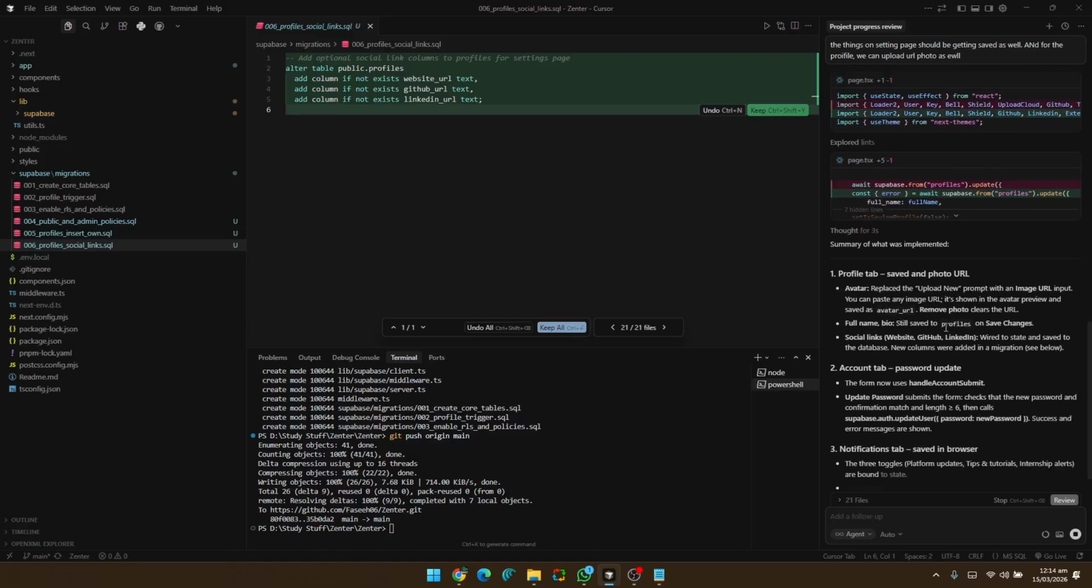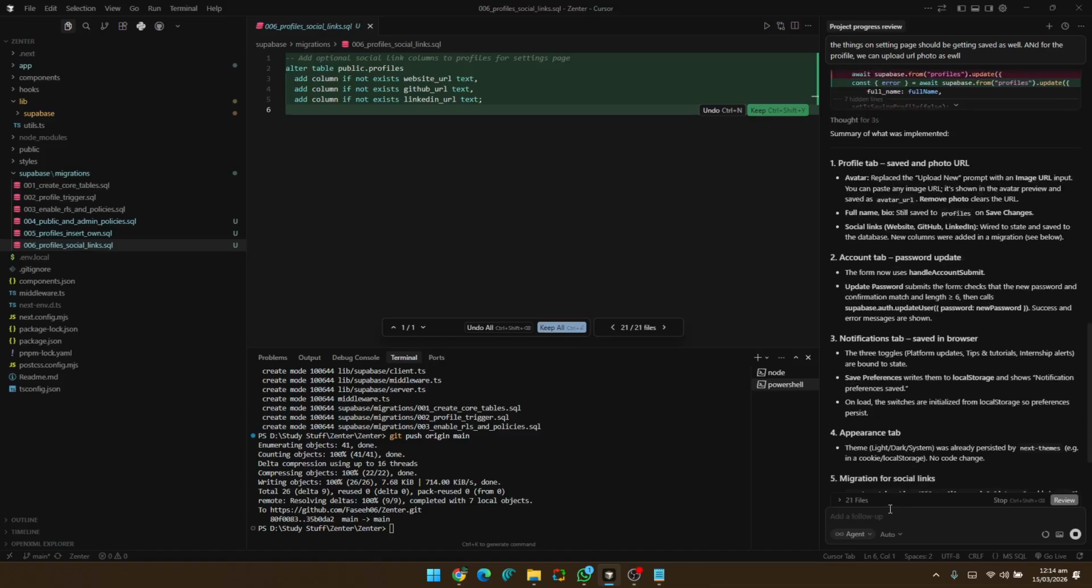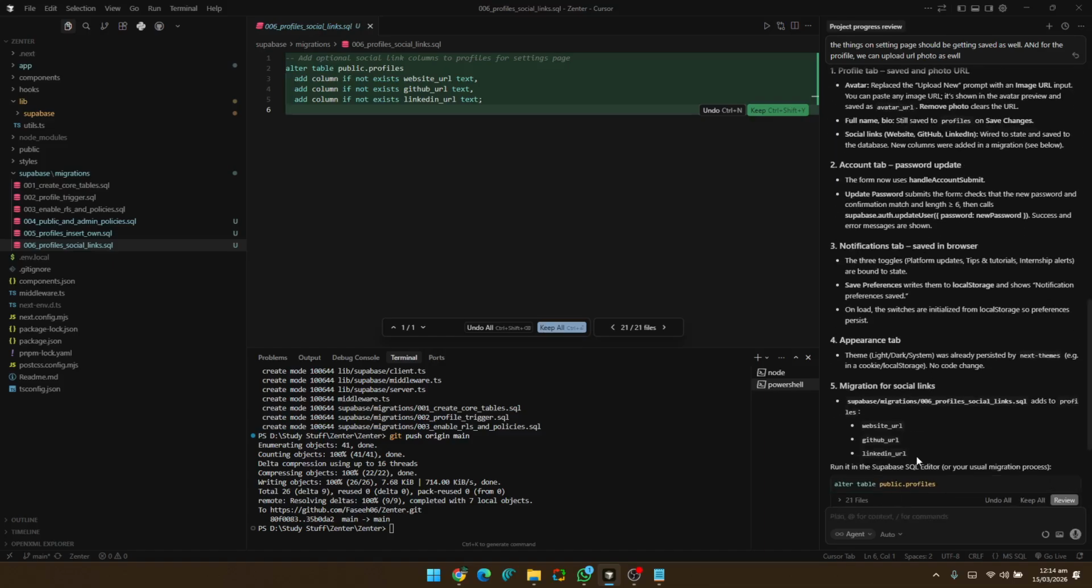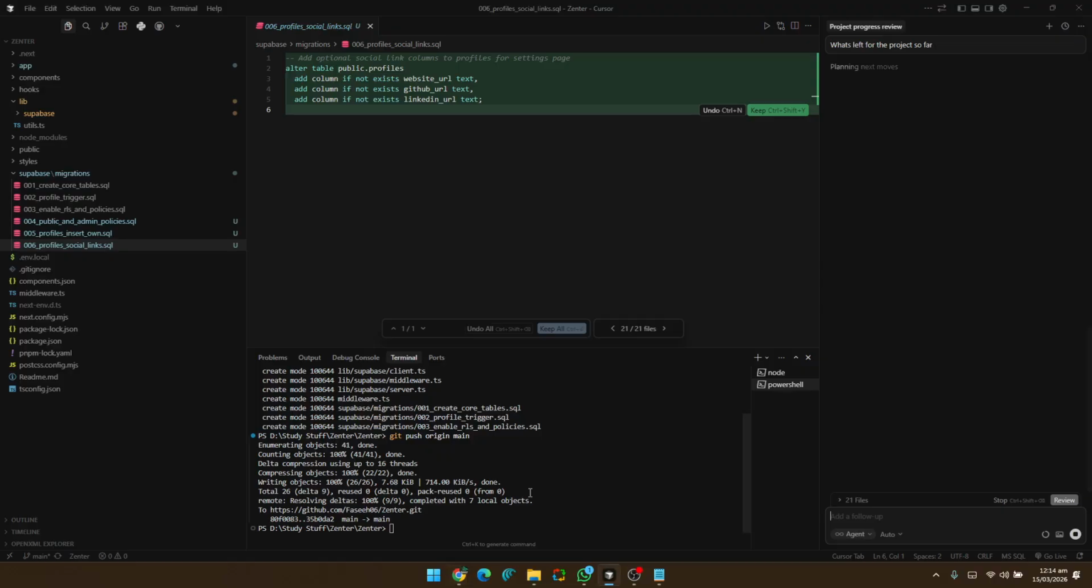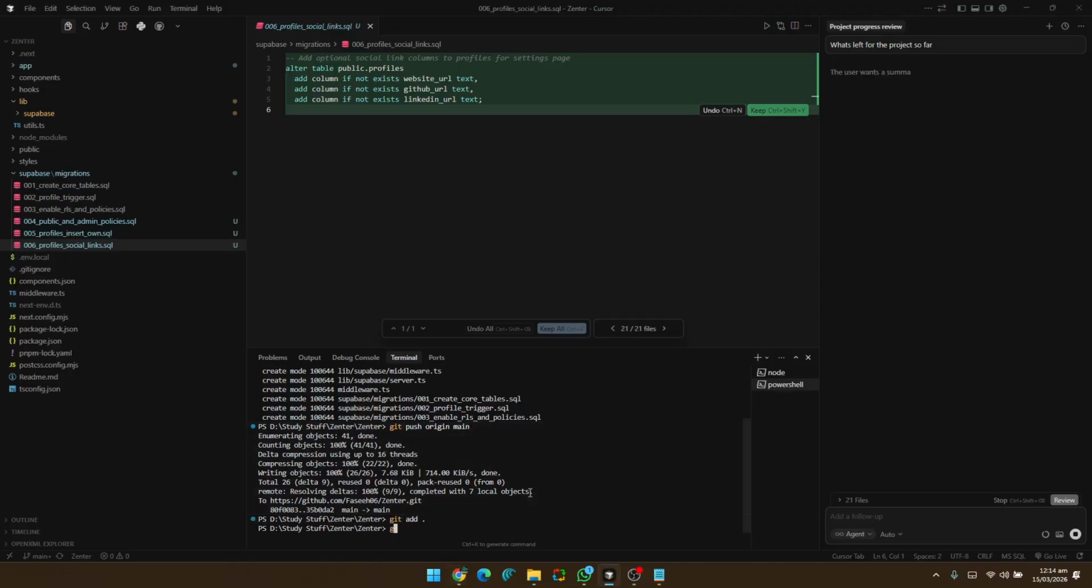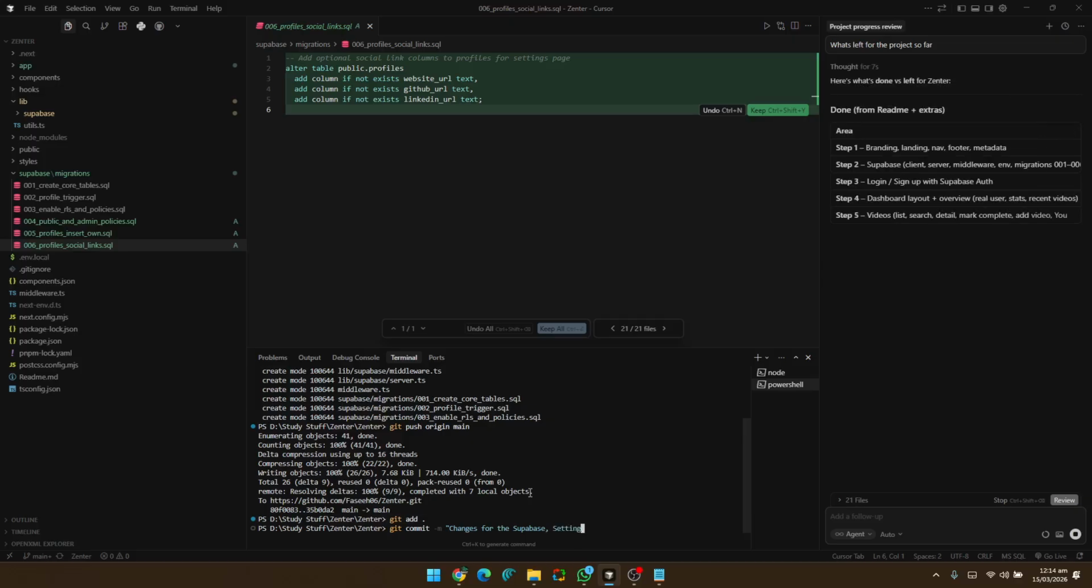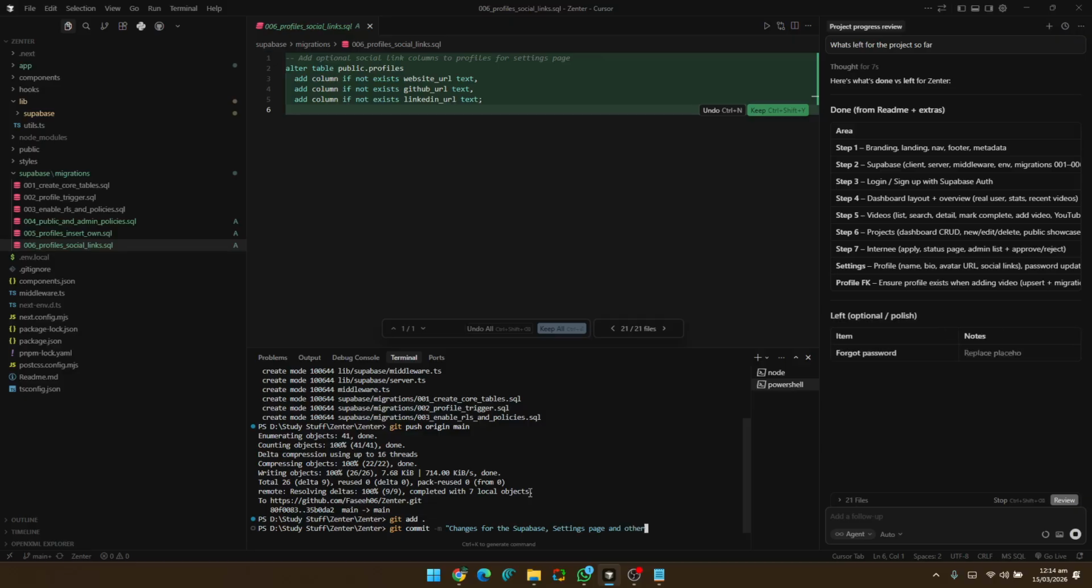Okay, so it has added this, and let me ask what has been. I just made a comment, git command slash m juniors for the Supabase settings page and other pages.